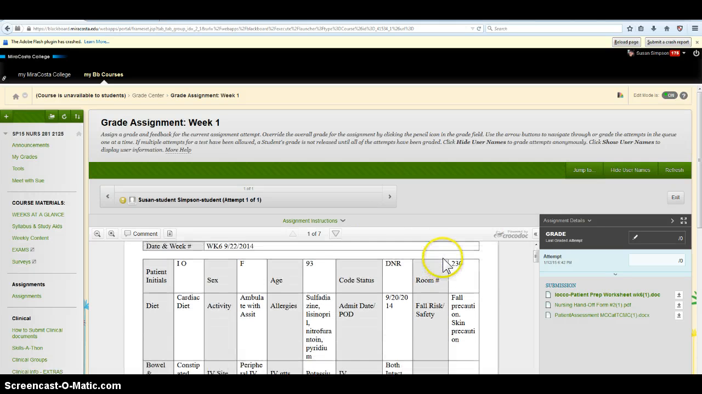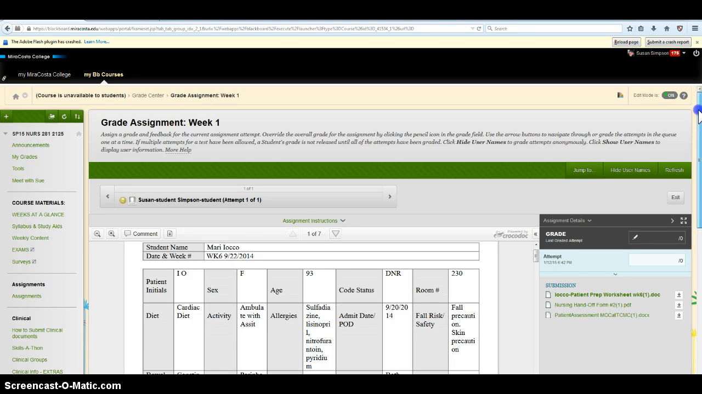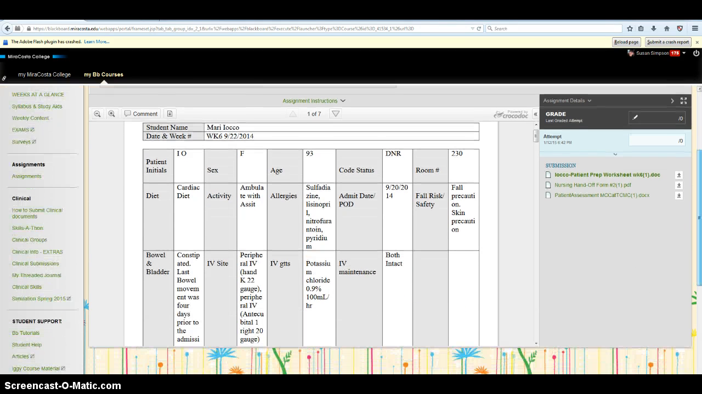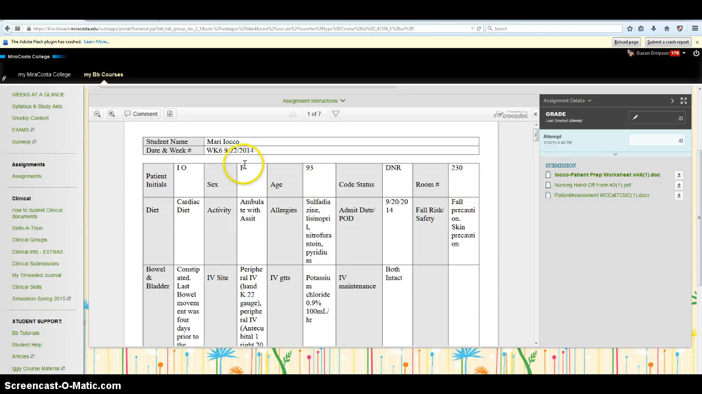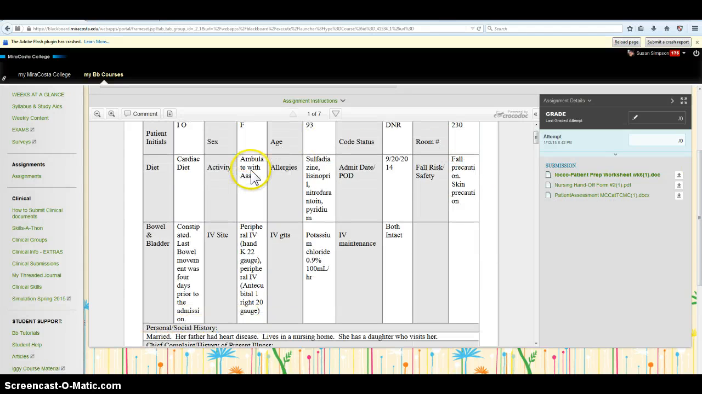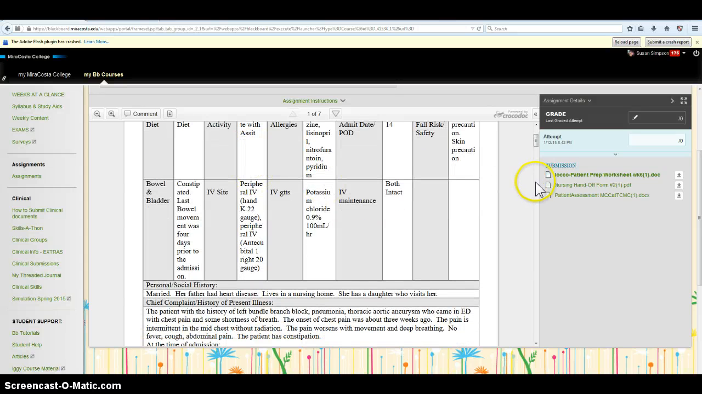Okay, so here is the clinical, what do we call this again? The patient prep worksheet. So this is the one that Mari did. It's excellent. And I can see she has the worksheets here. She has her S-bar here. And her second patient at Tri-City, we have to do these assessments. So she put her assessments in here as well.